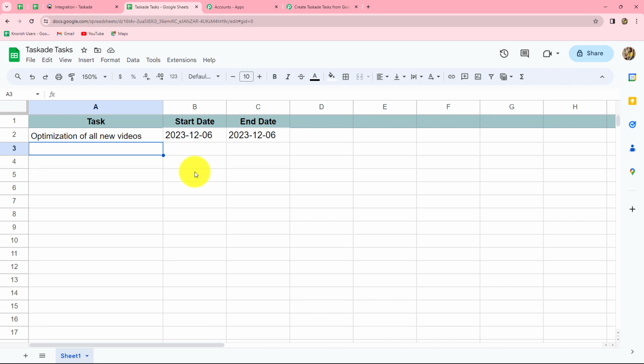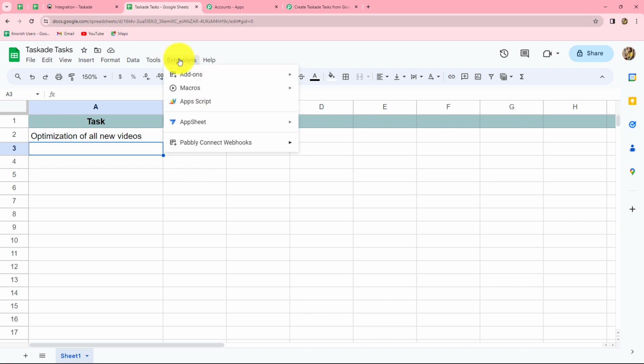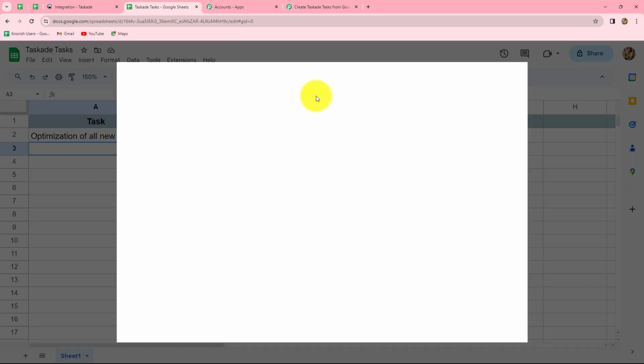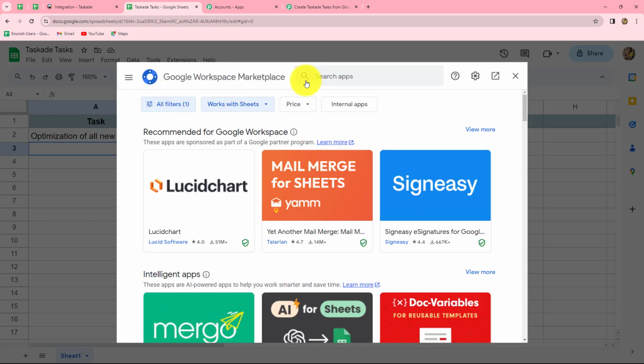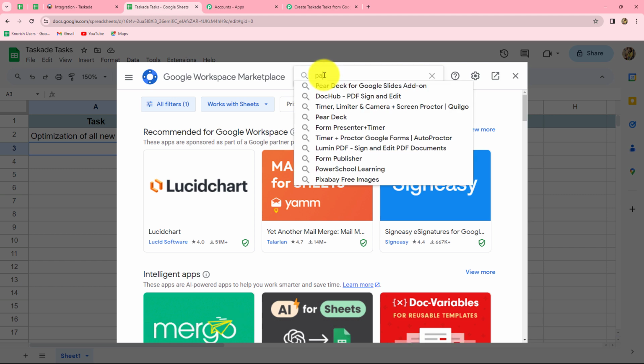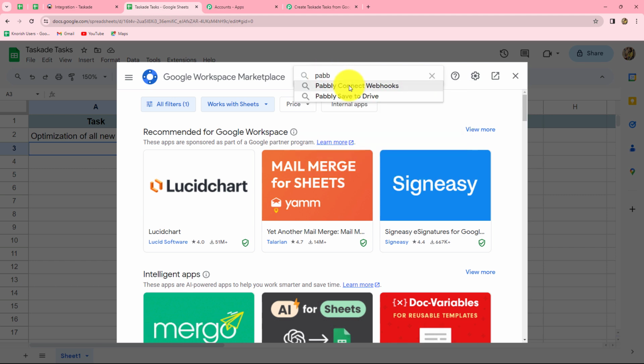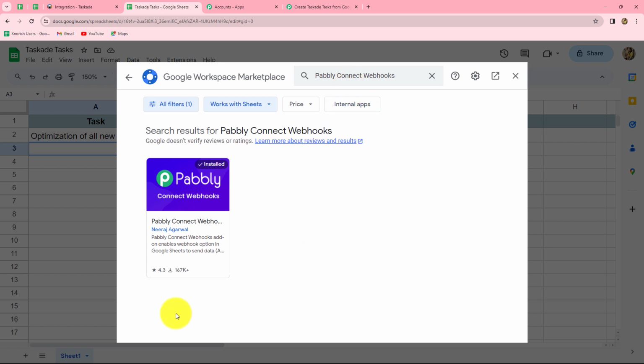So here we are going to connect the same spreadsheet with Pabbly Connect, and for that, first of all, we have to go to extensions, and then we have to go to add-ons. When we click on get add-ons, it is going to take us to the Google Workspace Marketplace. Now here we have to search for Pabbly Connect Webhooks. When we do that, basically we have to install Pabbly Connect Webhooks in our Google Sheet, okay? So as you can find, I have already installed it. So I'm just going to click on close.